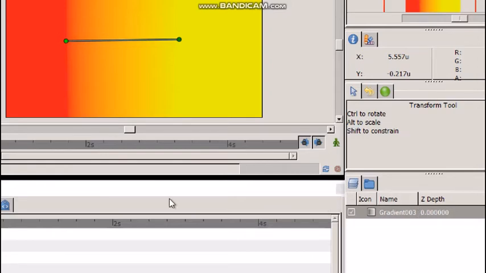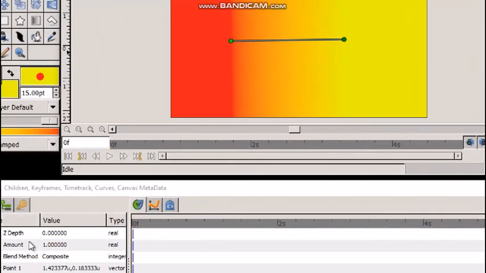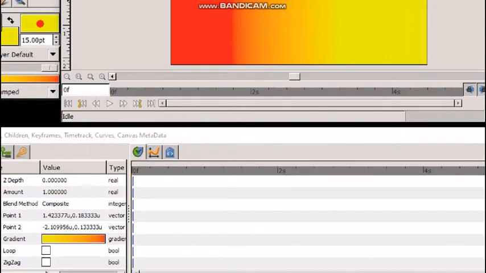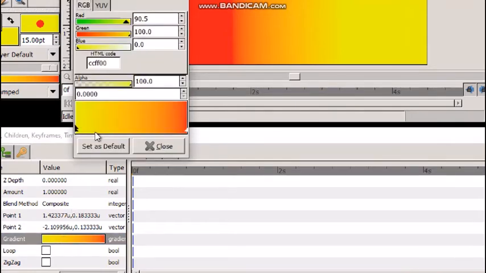By clicking on the gradient option in the parameters panel, we can even change the colors of the gradient. Double click, select the colors. So like this, we can change. Close.